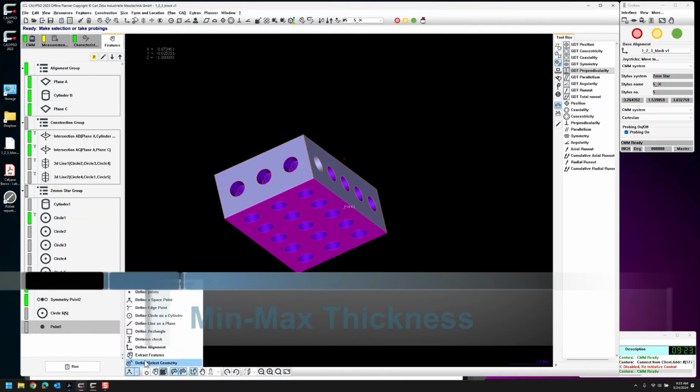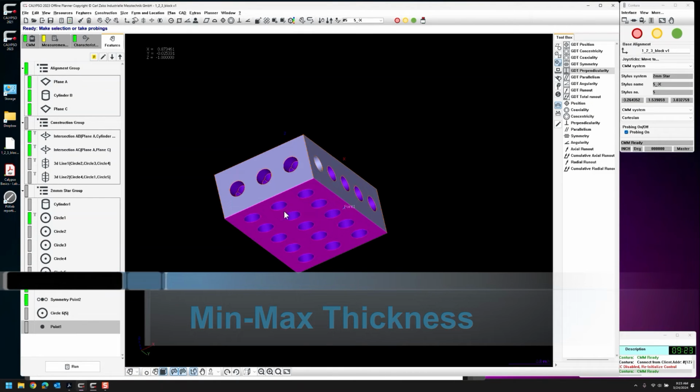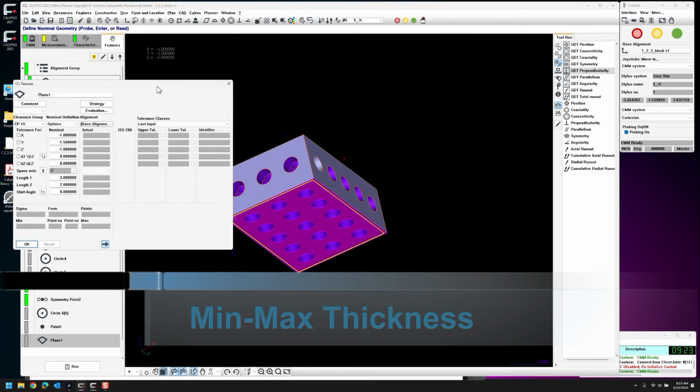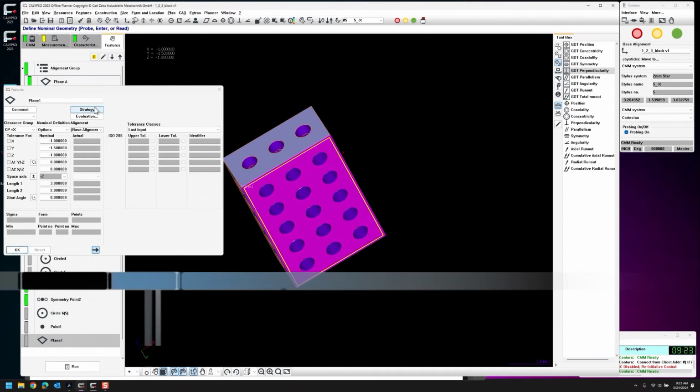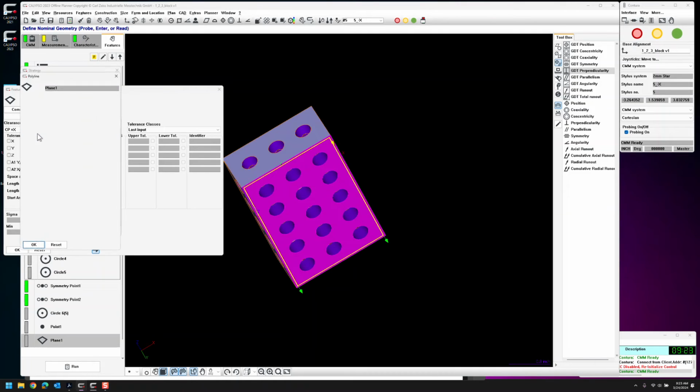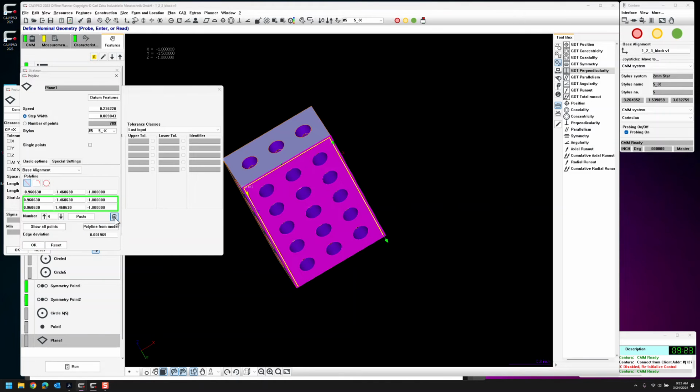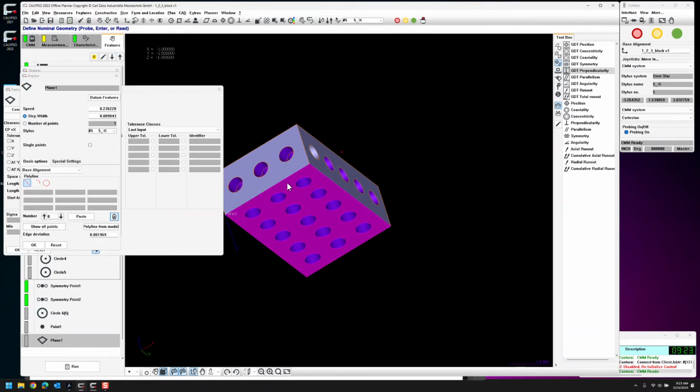Now, if I wanted to do something a little more advanced, I could go extract features. I can grab the plane off the bottom. Now, this gets a little trickier. I'm going to go to my strategy, open up my polyline. I'm going to delete the current polyline strategy. I only have limited reach with my current stylus. So I think I can get to about there and then there.